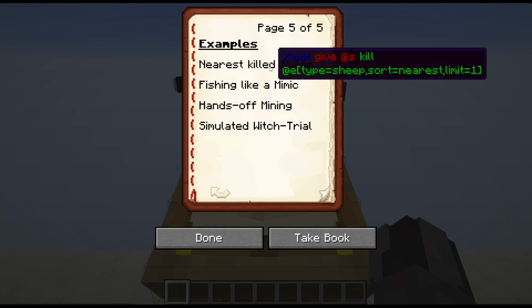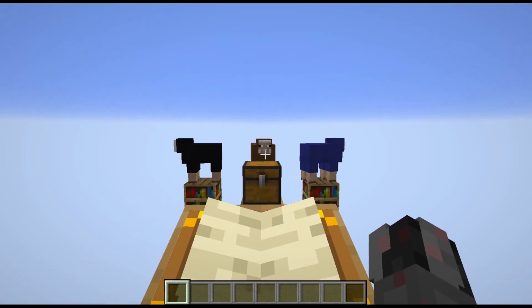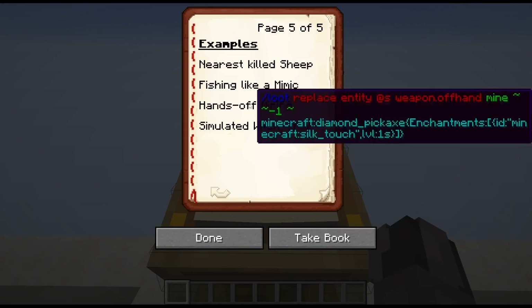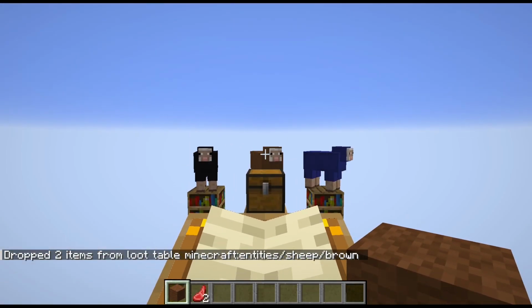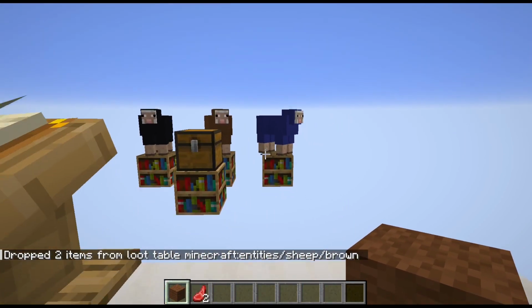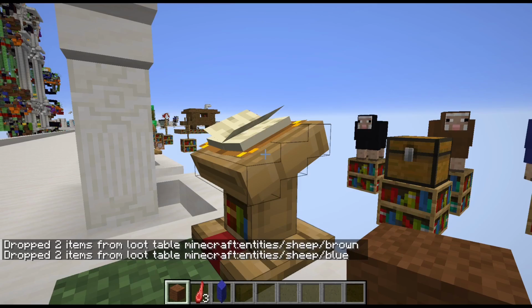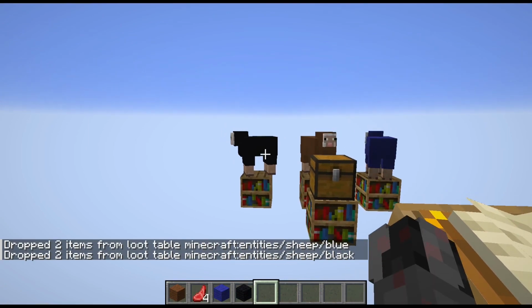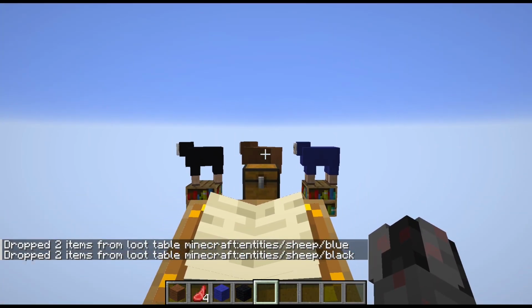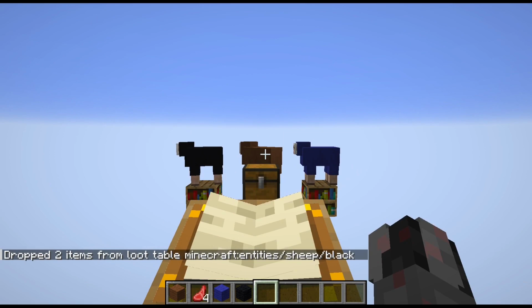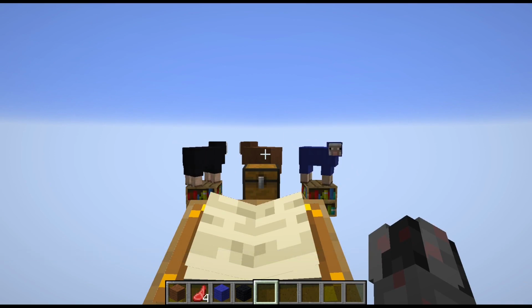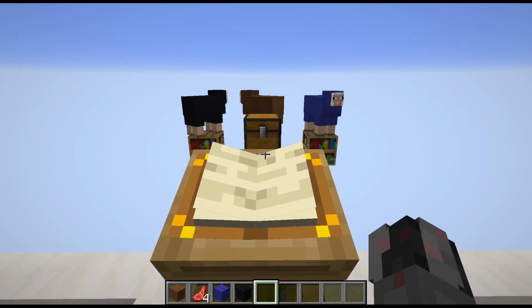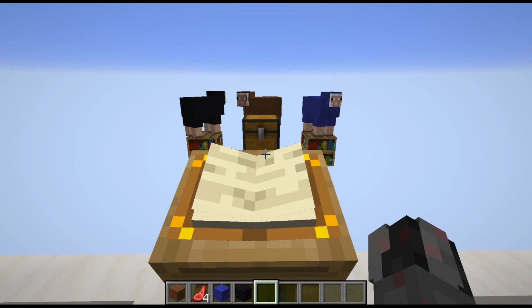So the first example I have here is giving myself what I would get if I killed the nearest sheep. So as you can see, I have 3 sheep here, a brown one, a blue one, and a black one. And if I use this command and I'm closest to the brown sheep, I get the brown wool. If I use it and I'm close to the blue one, I get the blue wool, and the last one shouldn't be a surprise. So as you can see, pretty interesting, and it's a command that depends entirely on your surroundings. So this can be, for example, something for mini games or so on, where you want to use the timing involved for the loot tables.